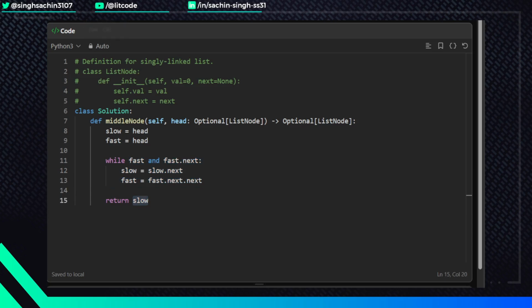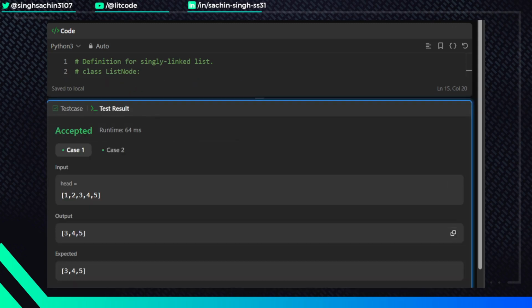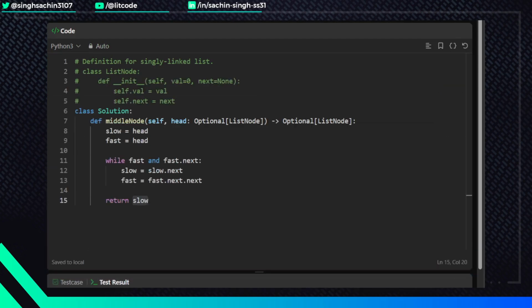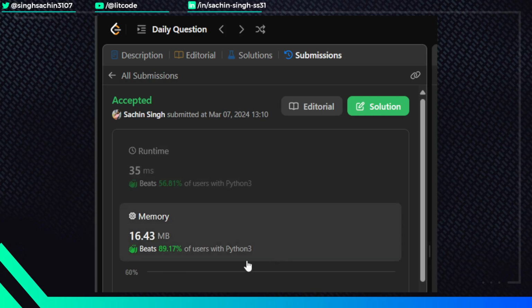Okay, let's check out the test cases. As you can see, the test cases got cleared. Let's submit it for further evaluation. Also, one more thing, this is a very frequently asked question in interviews of many many organizations. So yeah, I think it will be a good add-on in your knowledge. So the solution also got accepted, and as you can see, we have performed fairly well. On the memory front, we have overperformed around 89.17% of the submitted solutions.